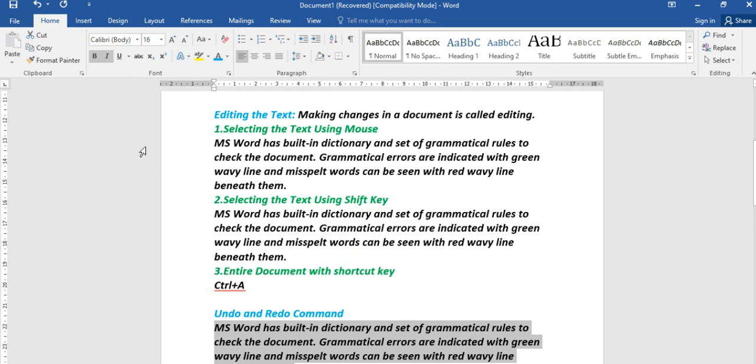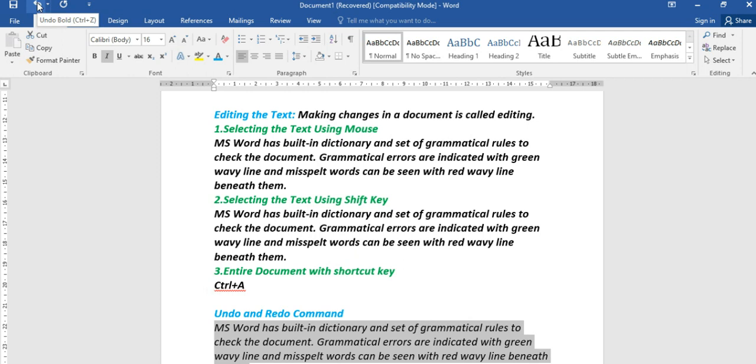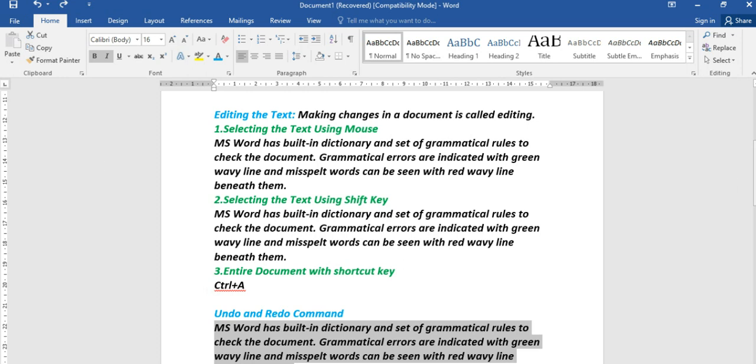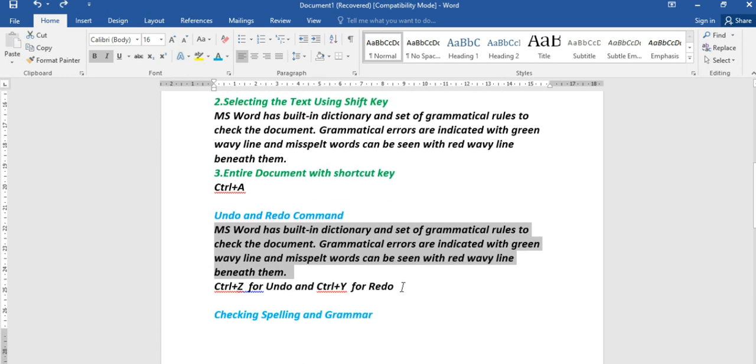Then you can use these two arrows on the quick access toolbar. This is for undo and this is for redo. So click on redo, you can see the changes. If you are not satisfied with this, you can again click on the undo command. You can also use shortcut keys. For undo you can use Ctrl plus Z, and for redo you can use Ctrl plus Y. So this is for the undo and redo command.